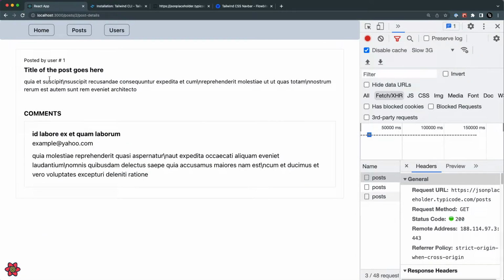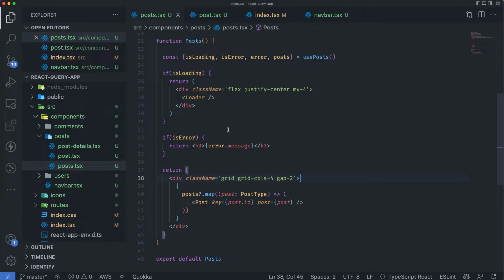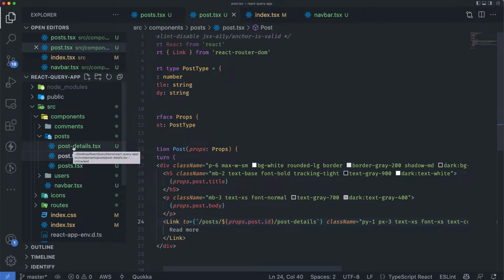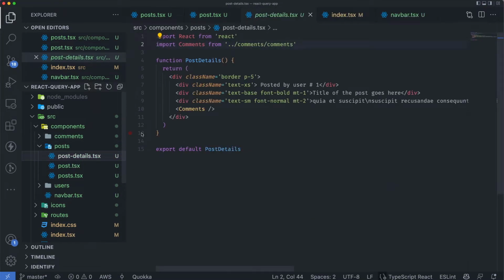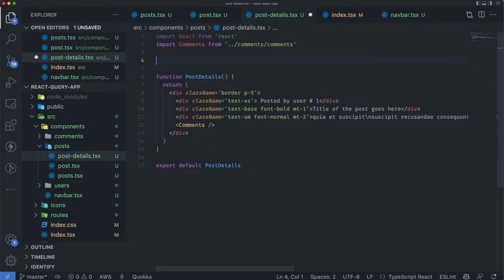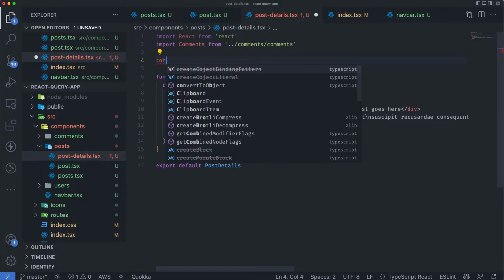When I go here, it still shows me the static data. So yeah, let's just make it dynamic as well. So when I go to the post and click this, it should get me to the post details, and it does this. So in here, I want to create another custom hook where we can get the post itself and also the comments for that.